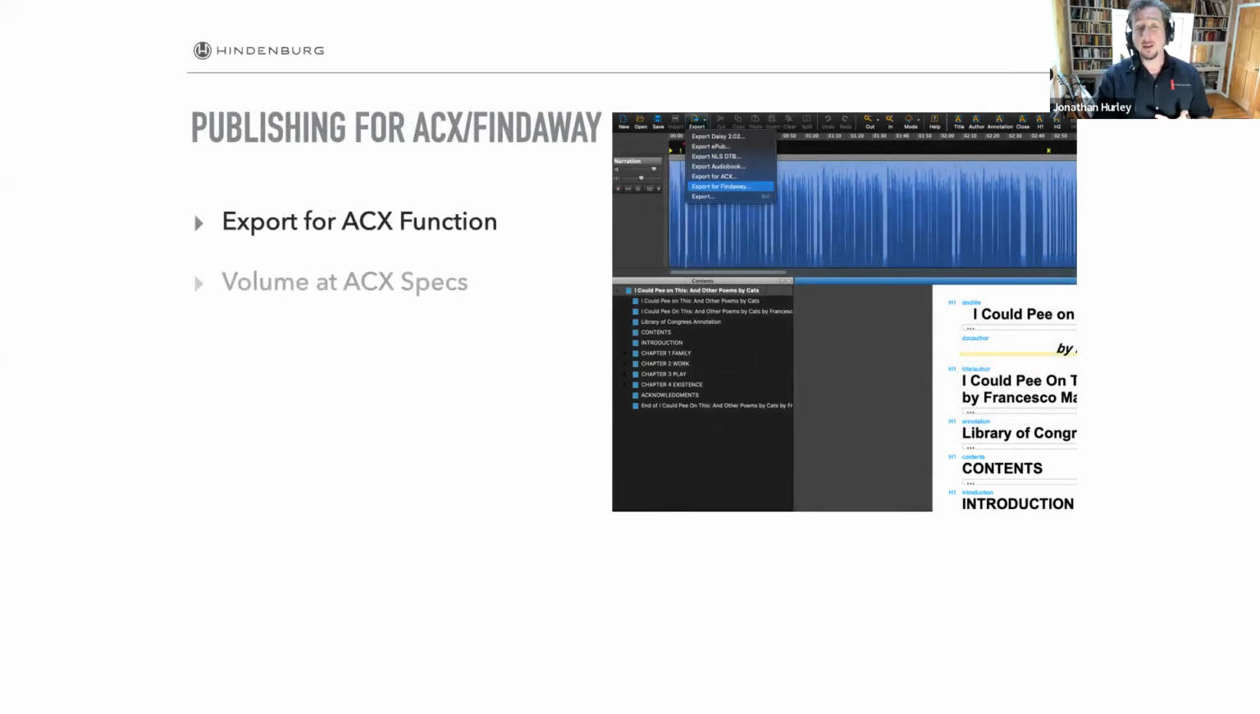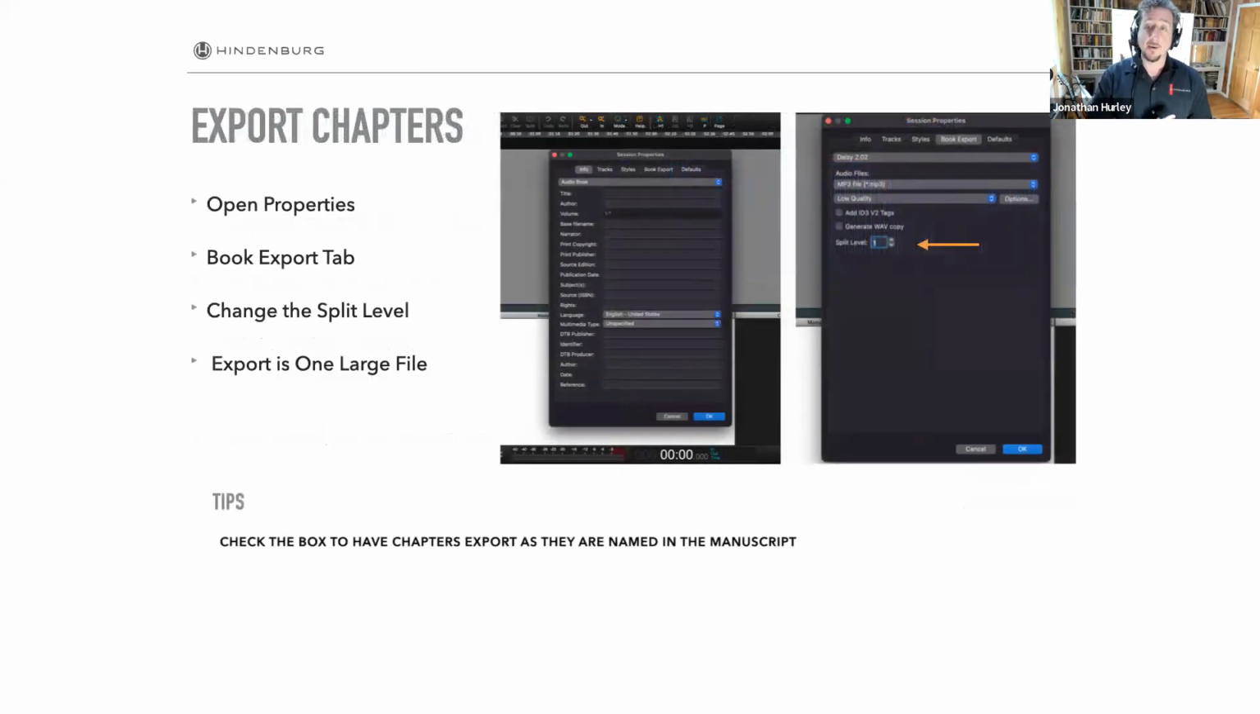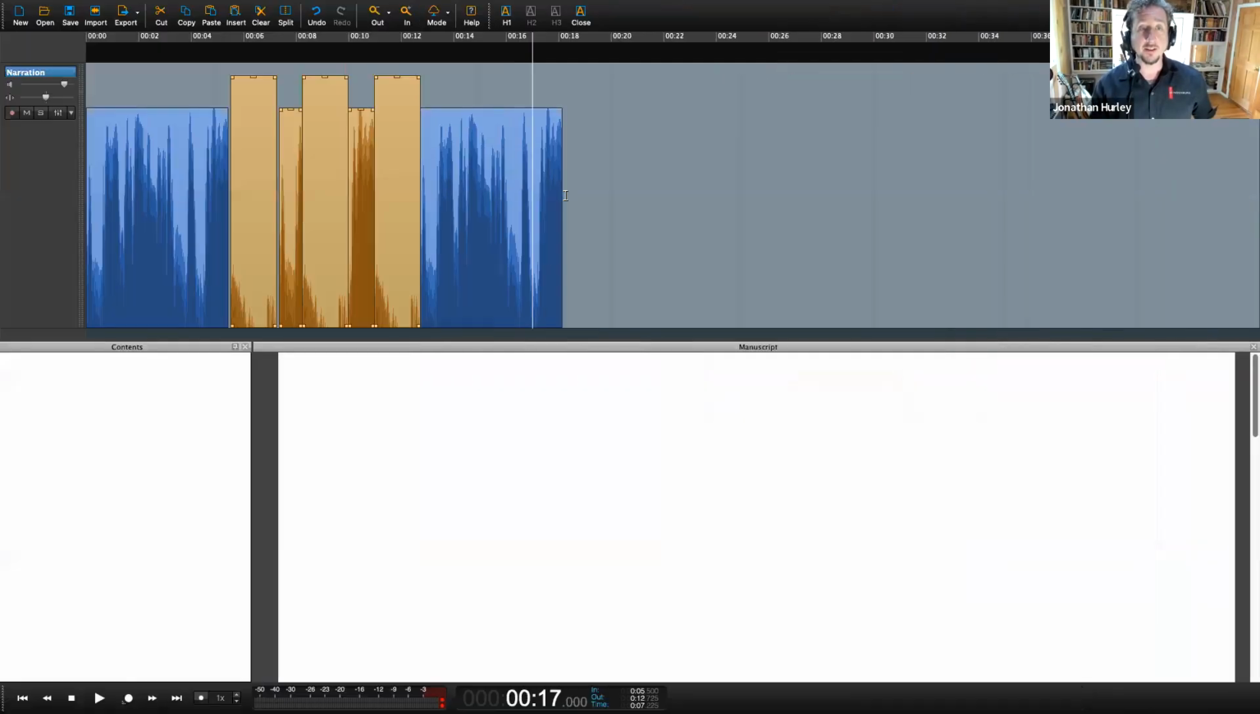So I'm going to show you a little bit of customization with this. Okay, so it's the same thing. You just get used to meeting the specs. I'll show you how to deal with this and what some of this stuff is. Okay, some of these things are hidden away a little bit. So I'm going to open up. The way you would do it is the exact same way.